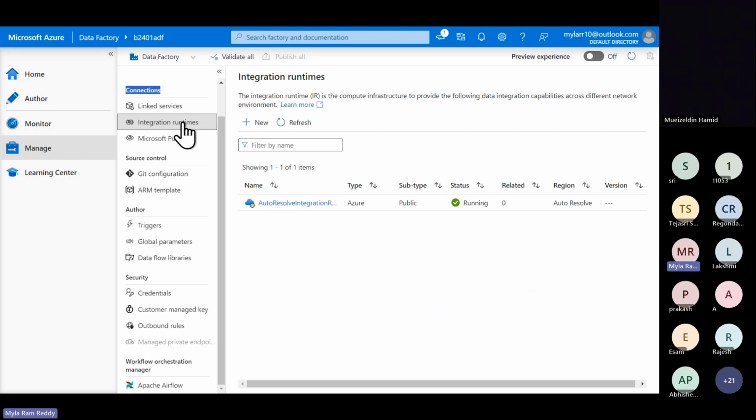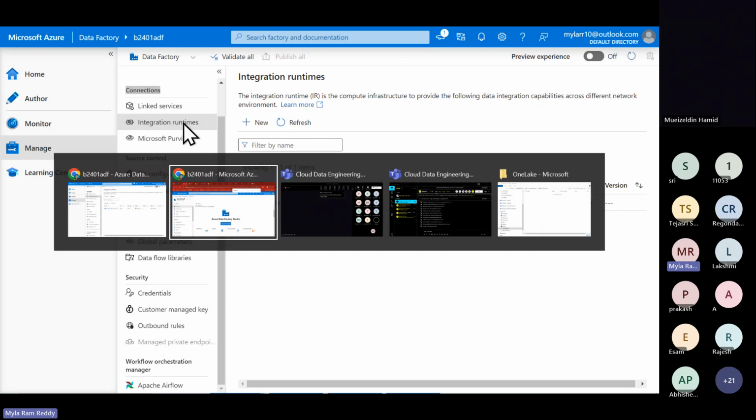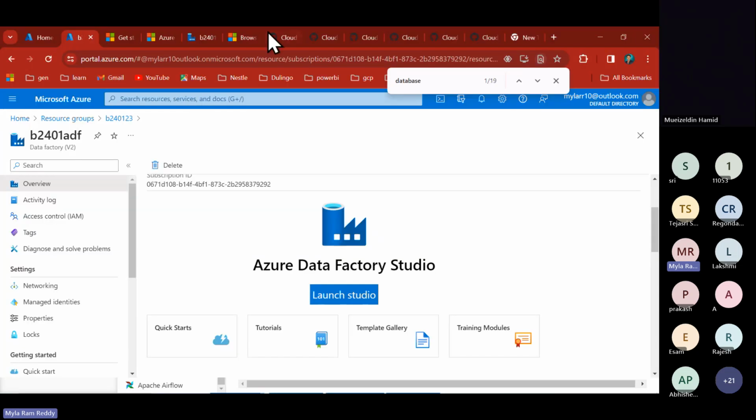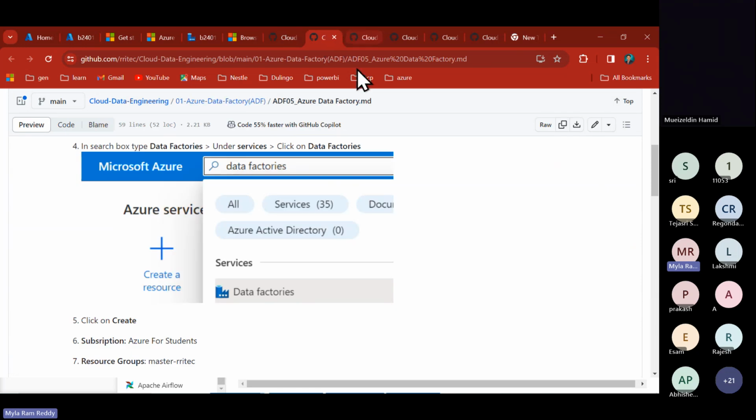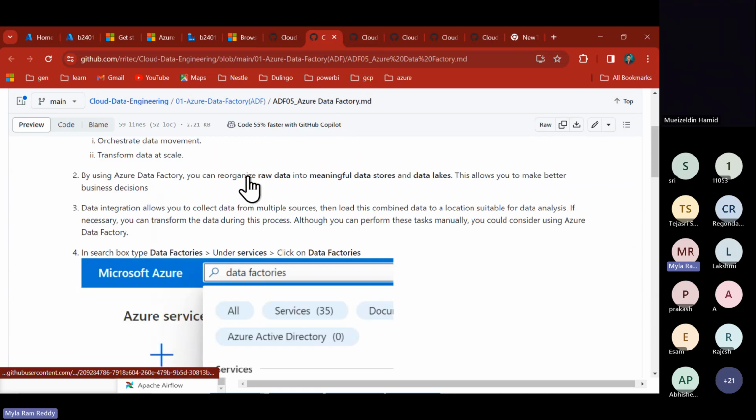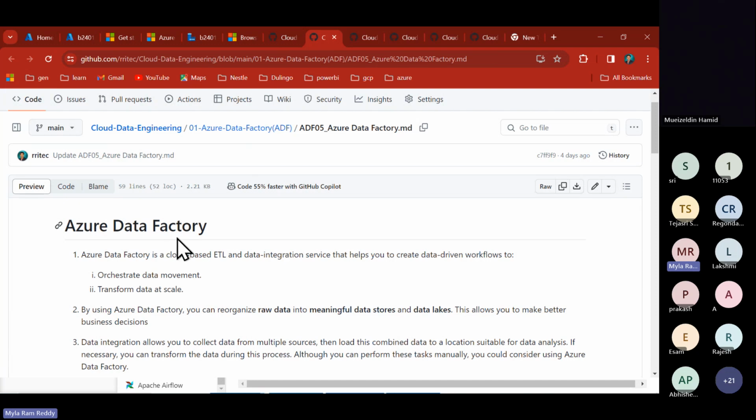First thing, I want to talk about the integration runtime. Before starting integration runtime, I would like to ask you some questions. Did you complete the activity that I gave last class? Suppose this is ADF, Azure Data Factory, we completed.